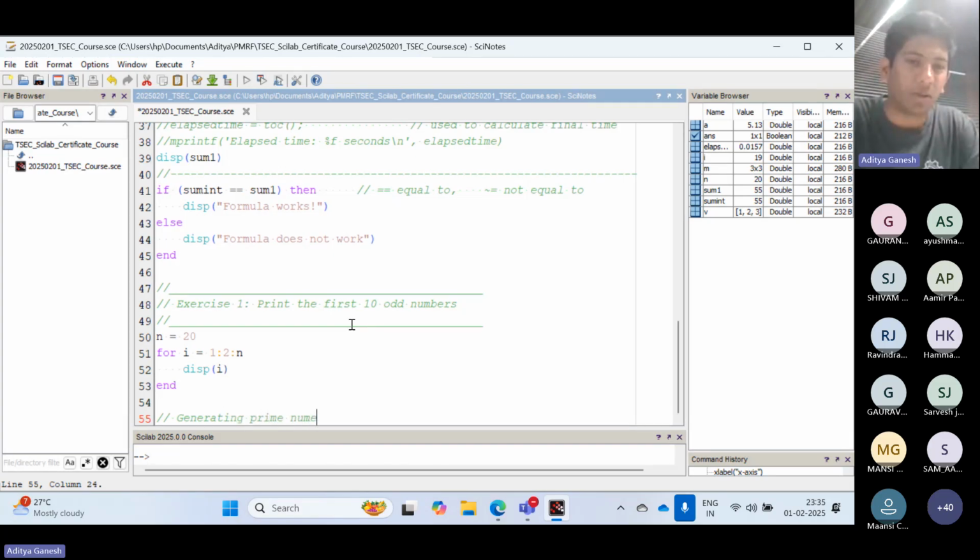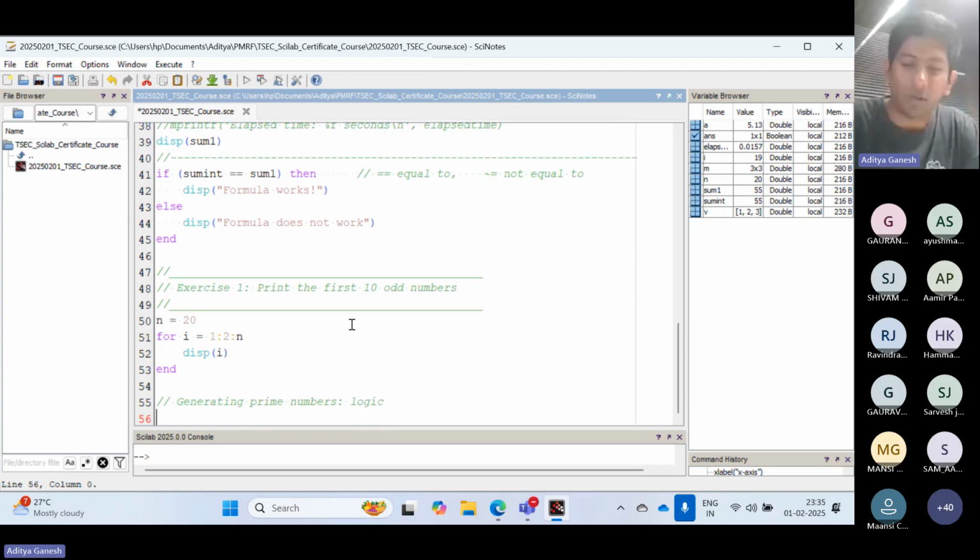Prime numbers, just the logic. I'm not going to be writing the code. If you're interested, you can calculate this.